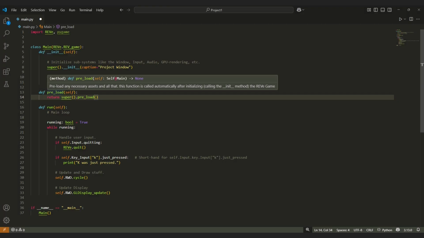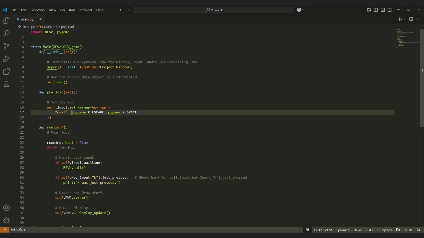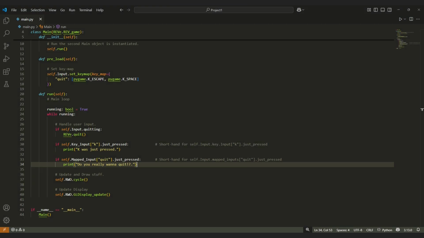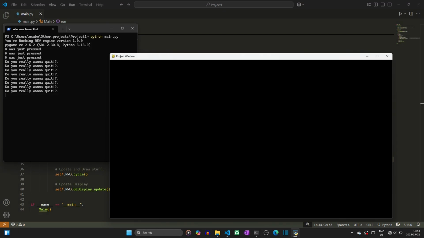So first of all, implement the preload method, then set the key map like so. The quit string is kind of like the key you can use to check if the other two things are being pressed or not. You can use mapped input to check if a certain key map has been activated, and as you can see, it works just fine.